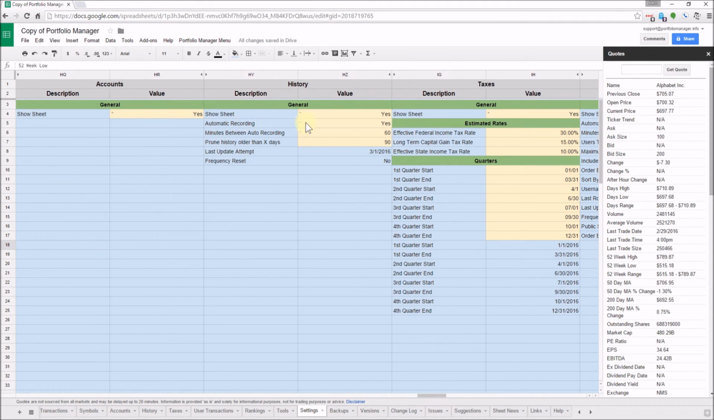History sheet, you can turn on or off automatic recording, how often to record it, prune history older than a certain number of days. Taxes, you can change the percentages that are used to calculate capital gains taxes, and when your quarters start and end.